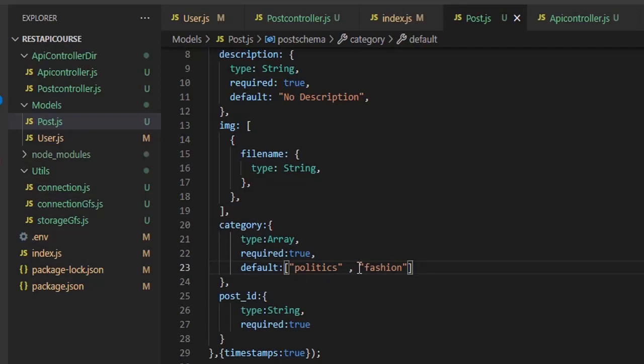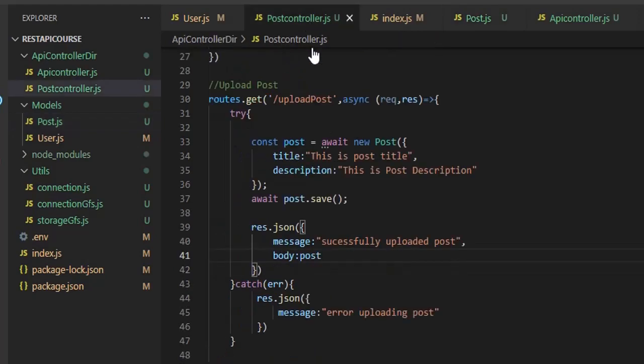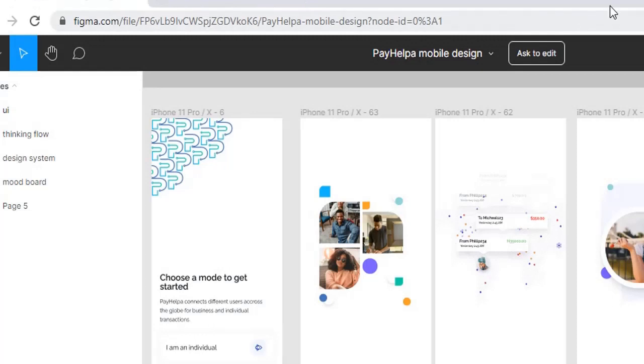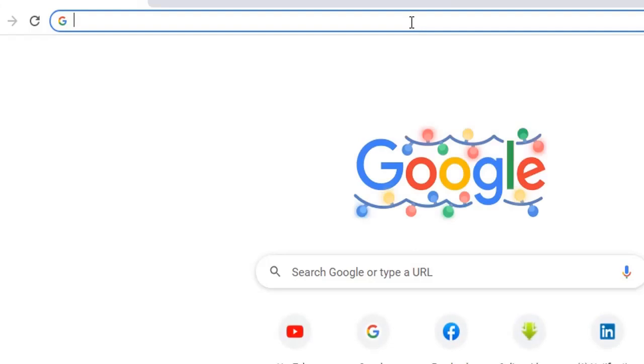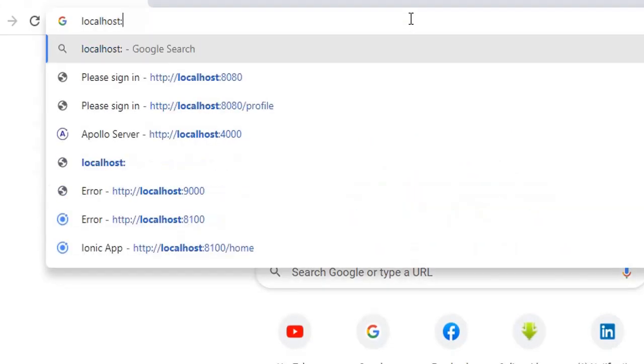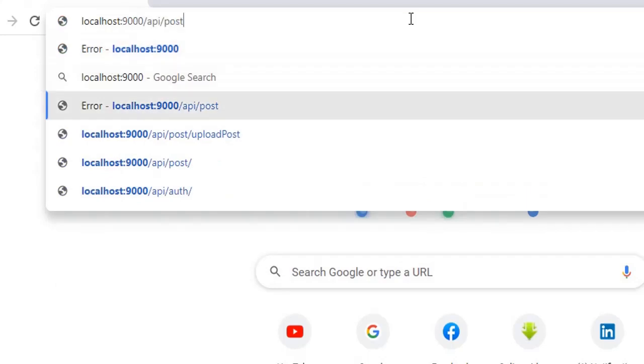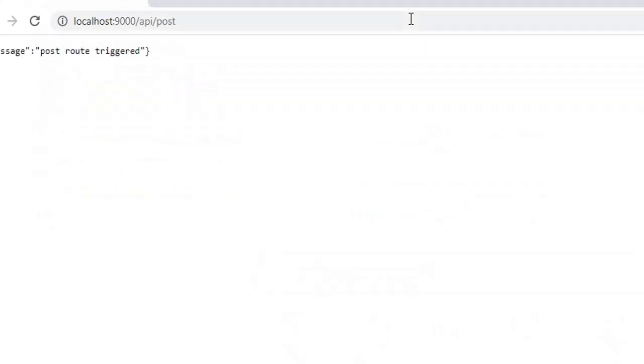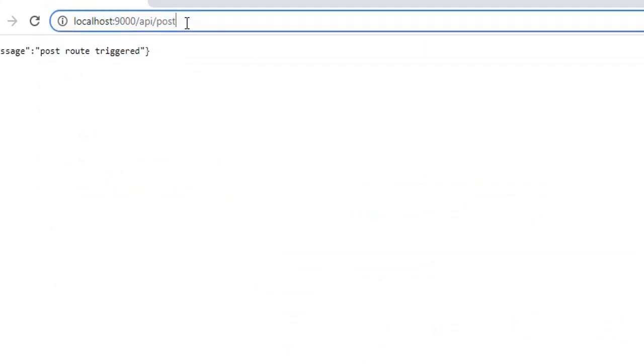So now let's test this. We're going to test what we've done so far. We're going to upload a new post and save it in the MongoDB database. So let's see how it goes. So localhost 9000/API/post, okay, post route triggered. Then we say /post/upload post, error uploading post. Okay, you see now it's telling us there is an error uploading post.